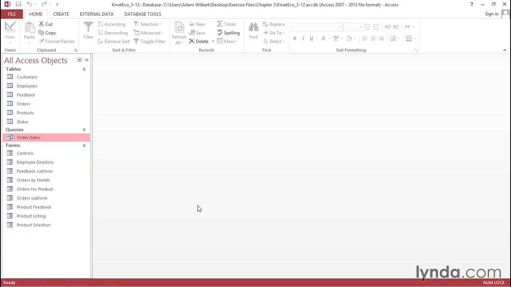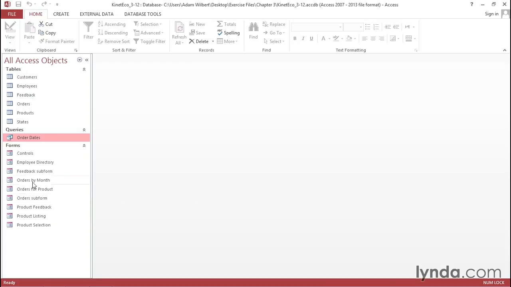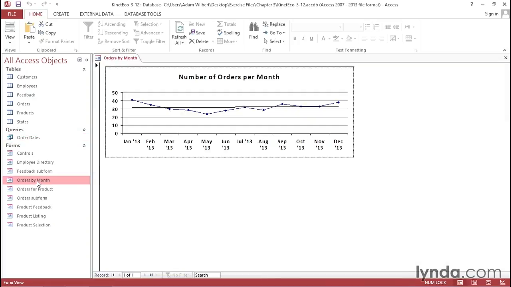Now that we've seen all of the controls that we have at our disposal when creating forms and reports, let's bring this full circle and piece a couple of them together to control the chart that we created in the last movie. That chart, if you remember, is saved under this form here called Orders by Month. Let's double-click on it to open it.